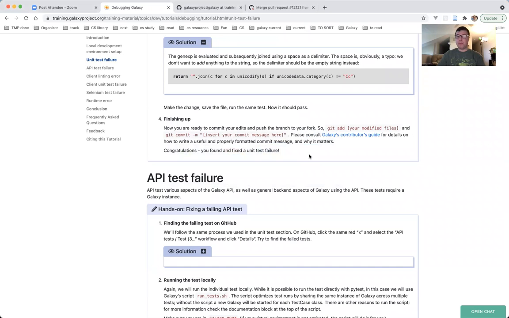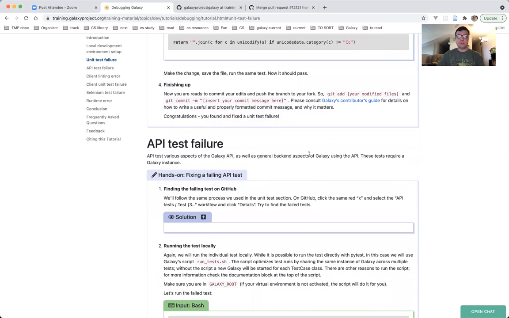And now you would push your branch to your fork. And congratulations. This is the end of this section of the Debugging Galaxy tutorial. You have fixed a failing unit test. Good job.